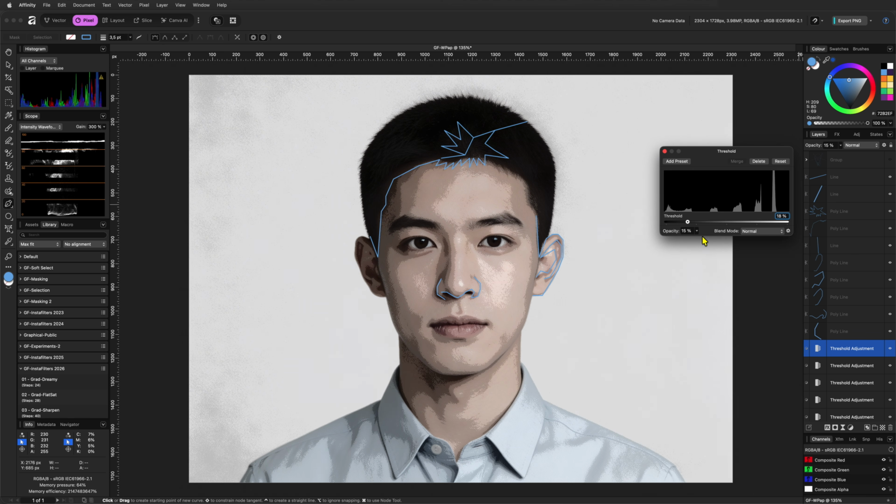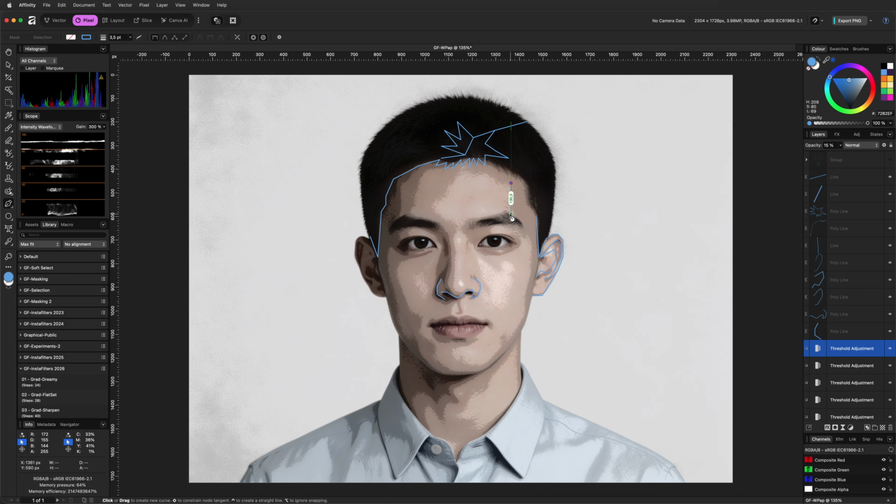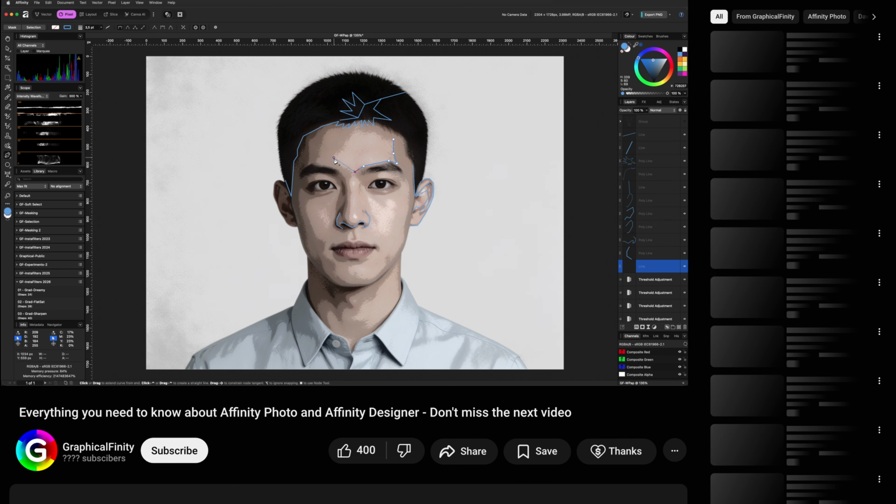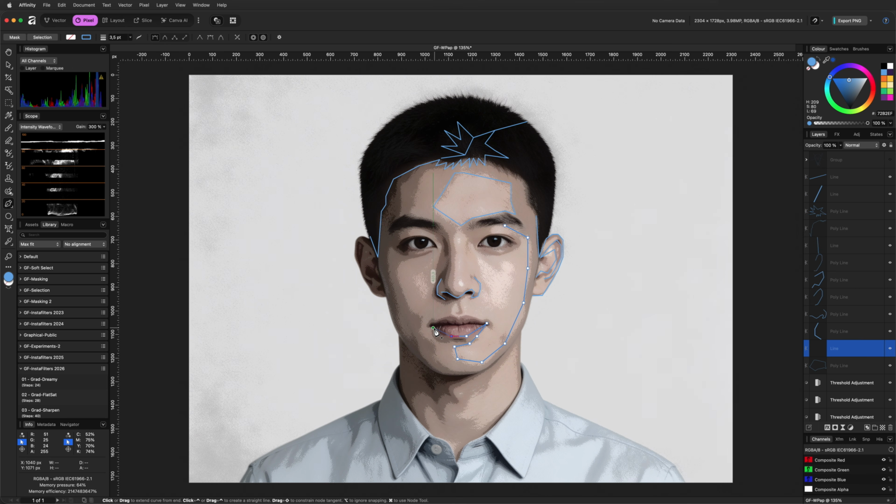Basically, this is very similar to the posterized adjustment. But I do like this more as you have a bit more control. These adjustments can help you to find edges and areas to draw your shapes on. Again, this is totally optional.